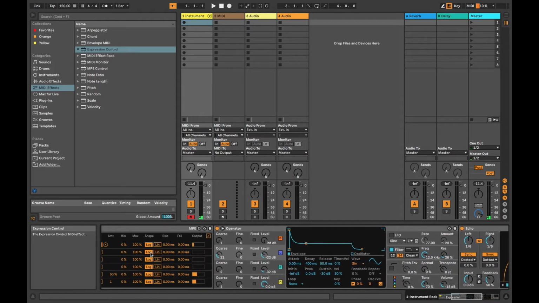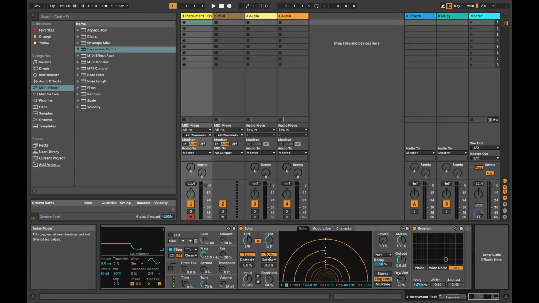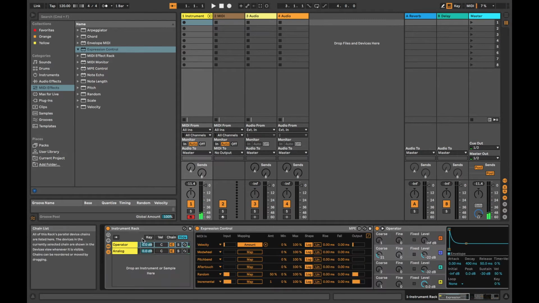Yes, quite like that instrument. That delay is just a bit too long. A bit more feedback maybe. I'm going to call that done.